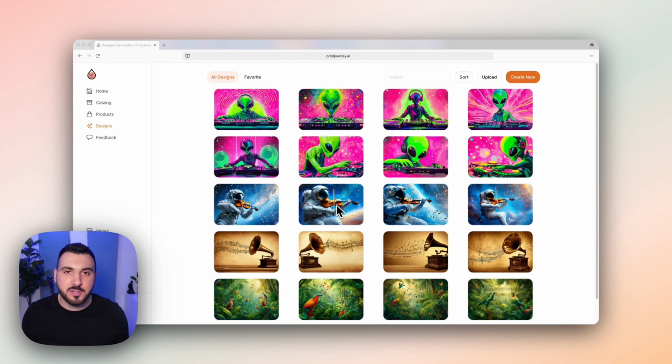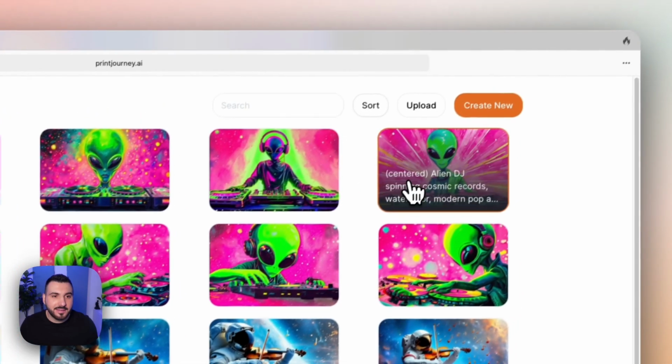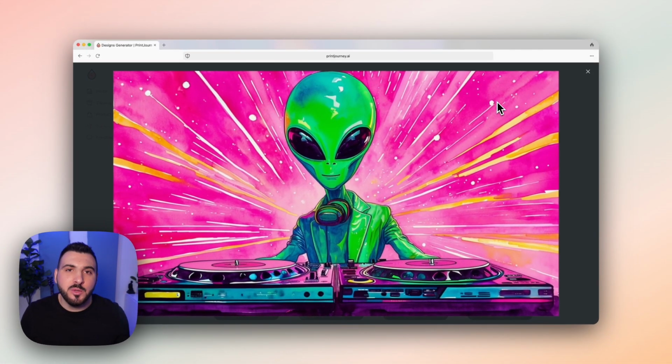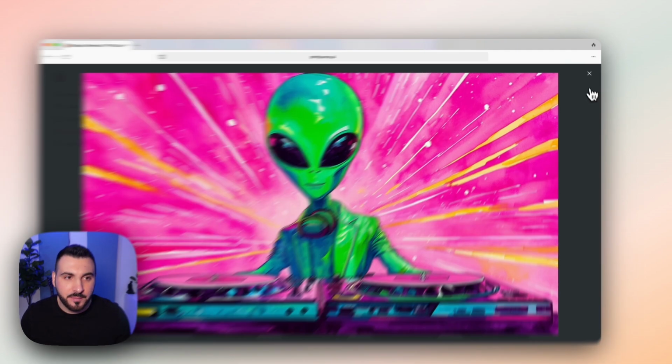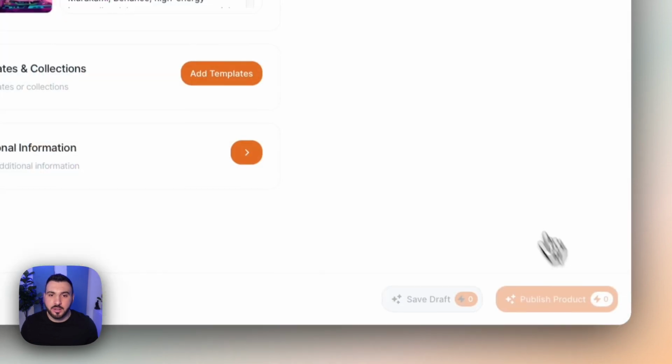So we're back on the design screen, and I've created some designs that I think will work. The first one we'll start out with is kind of weird. It's an alien DJ. And I want to use this to create my mouse pads as well as my wall art. So what I'll do is from this design drawer, I'll click Create Product.